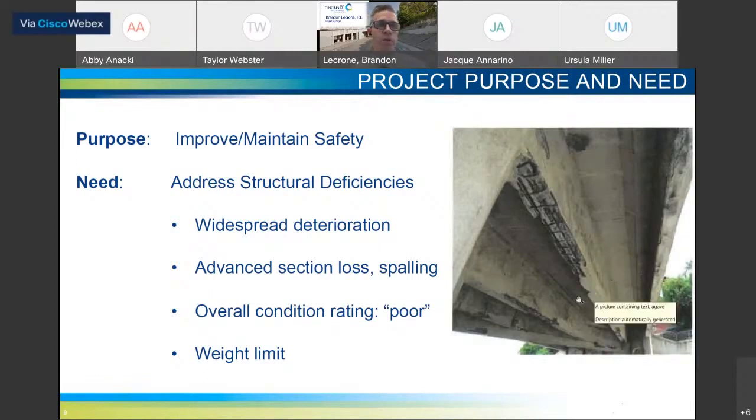Some of the things that are currently causing the structural deficiencies are widespread deterioration, including advanced section loss and spalling, and this results in an overall condition rating of the bridge of poor.